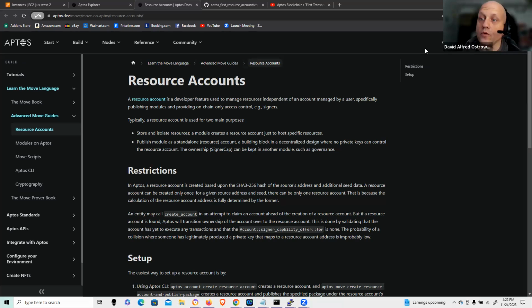In this recording, I'm going to be going through an example demonstrating the utilization of a resource account on the Aptos network using the Move programming language. I'll be relying extensively on the NFT example that is not in the onboarding tutorials, but rather is embedded a little bit deeper in the Aptos dev documentation.